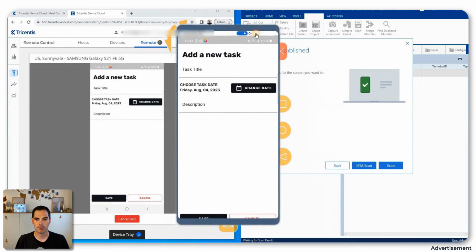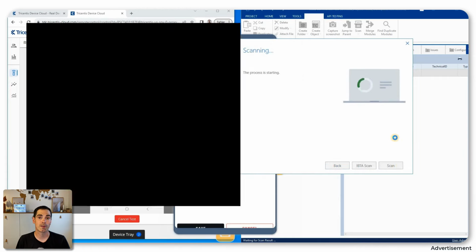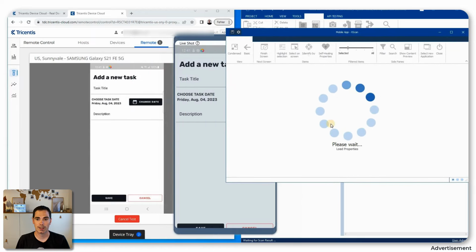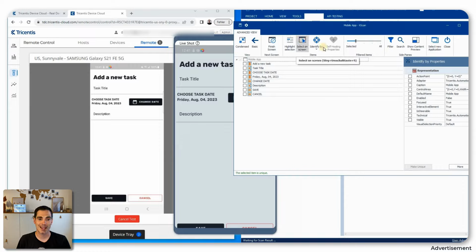So I'll move that to the side so we can do the scanning. If you're already working with Tosca, this should be familiar for you. So we get the XScan functionality. Basically Tricentis Tosca is now scanning all the elements that the product is finding on the Android app.